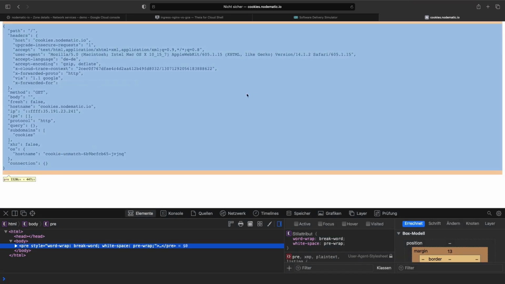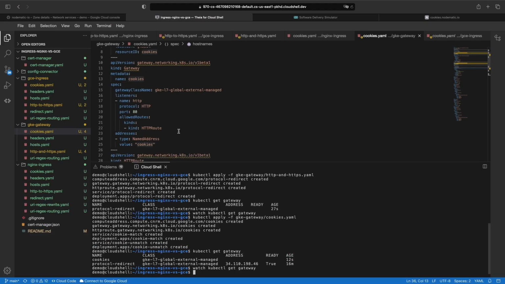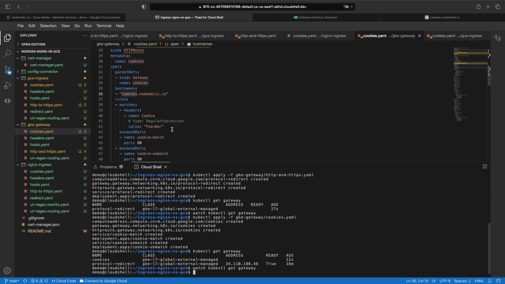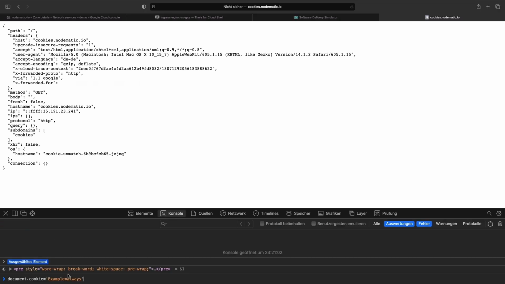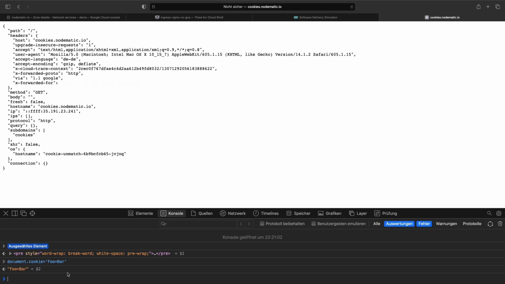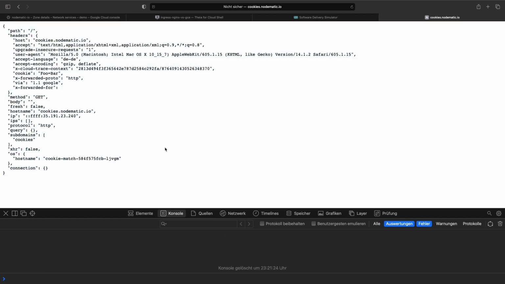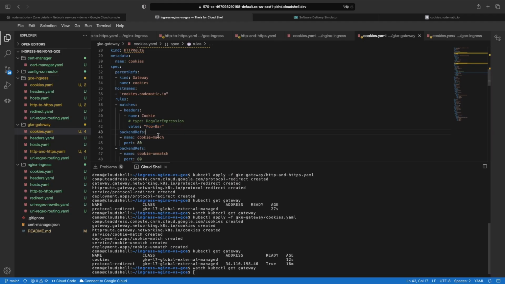The cookie starts unmatched here, and we're hitting that unmatched backend. However, if I set that cookie and then reload the page, we're now matching on that. Let's keep moving along and go back to our code.